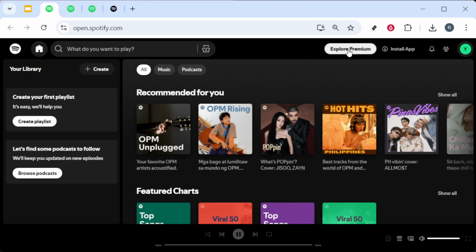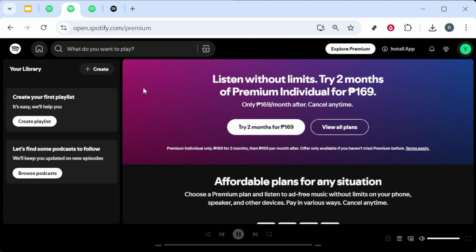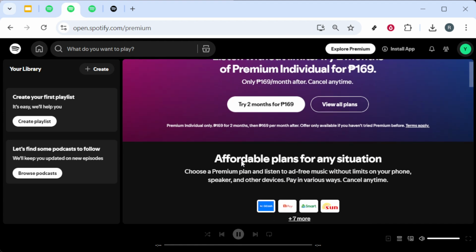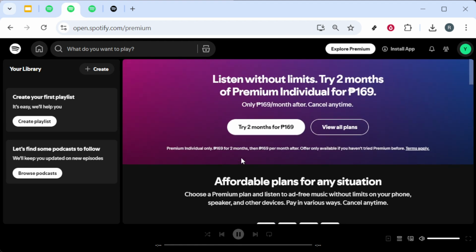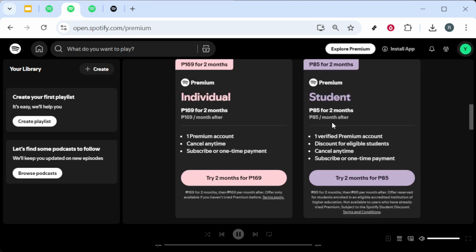This takes you to the Premium page, where you can see what's included, like offline listening and unlimited skips. Click View All Plans to compare what's available in your region. Pricing and plan names can vary by country, so read the details carefully. Choose the plan that fits your needs and click it to proceed. If you're asked to pick a duration, such as a 1-month option or a 1-year option, select the one you prefer, then click Continue. This will bring you to the checkout page.